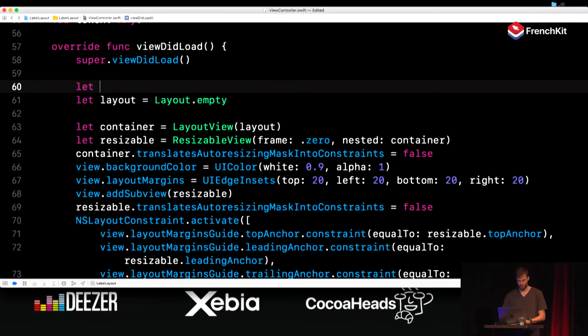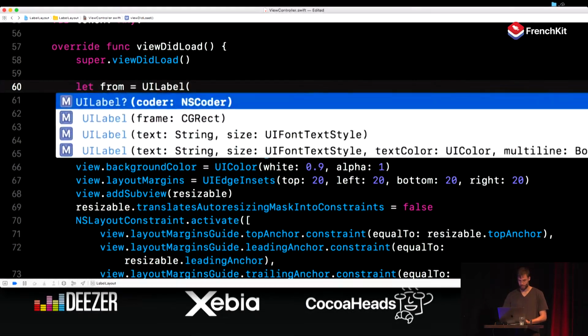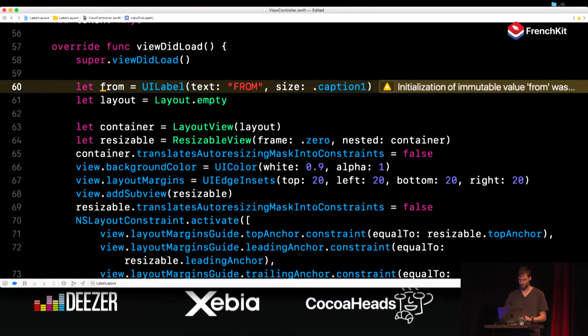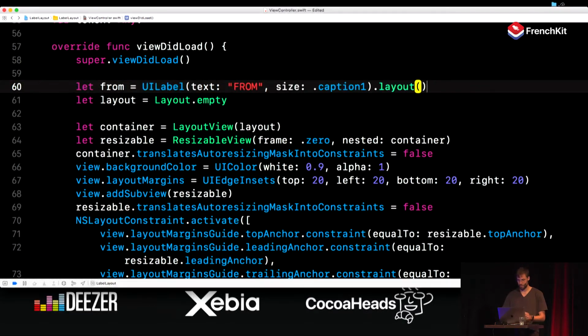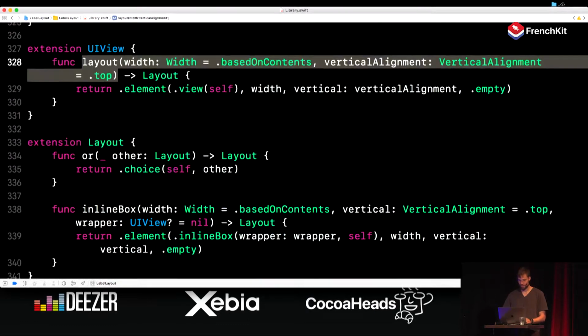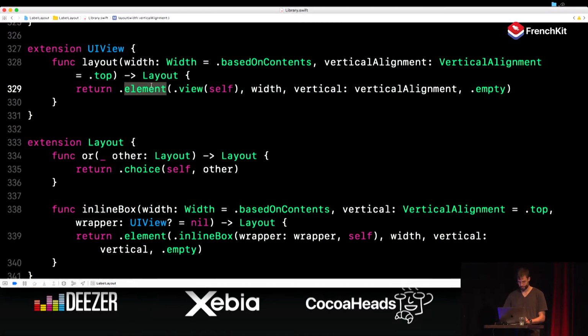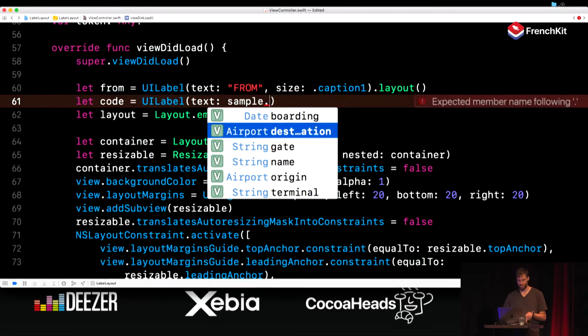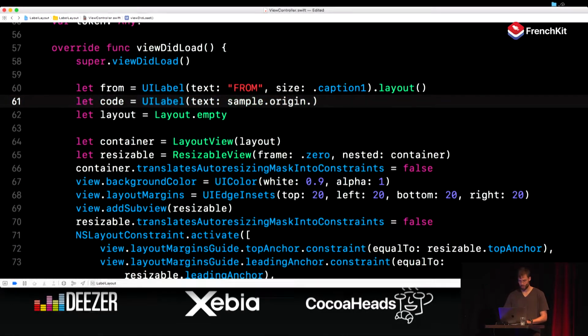So the first thing we'll do is create the from label. So we create a UILabel. I made a convenience initializer to save some typing. So we can say from caption 1. And to turn this into a layout, because this type is UILabel, we can call .layout. It's a method. It's very simple, the implementation. It just wraps something in the element case. Okay, so we can do it for the code. So let's create a text with, I have this sample data, and it has a destination airport and an origin. So I use the origin, and then we use the code. And for the size, we use title 1, and we'll lay this out as well.